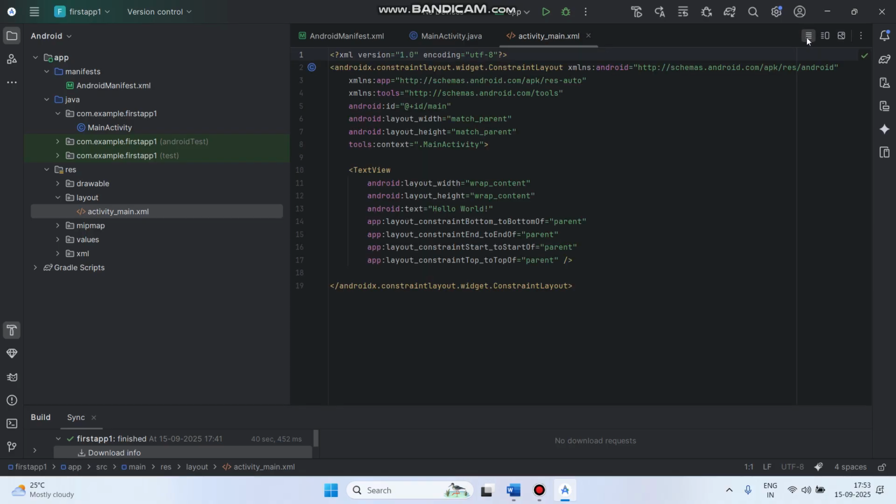Designing mode and the code mode. So you need to make a shift. That is the thing we need to do.